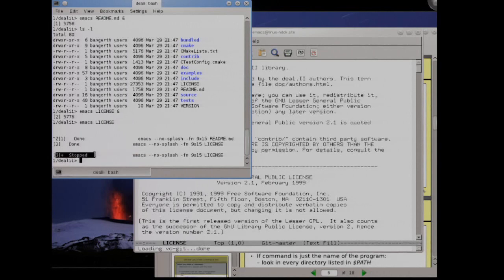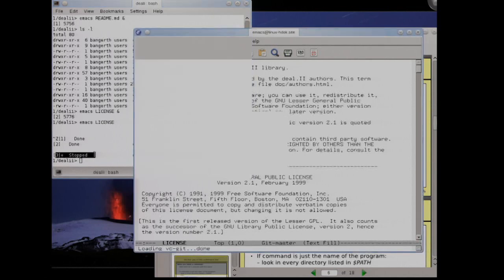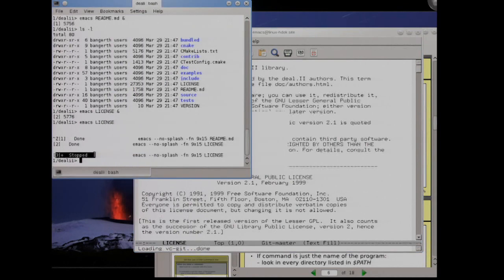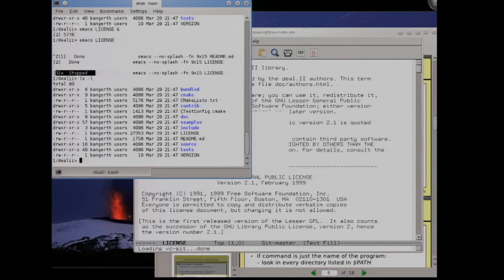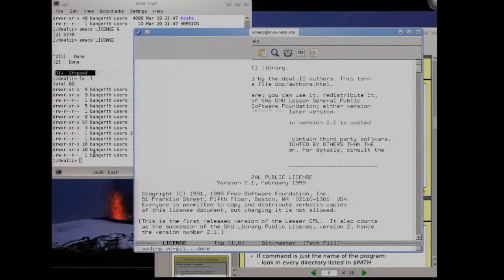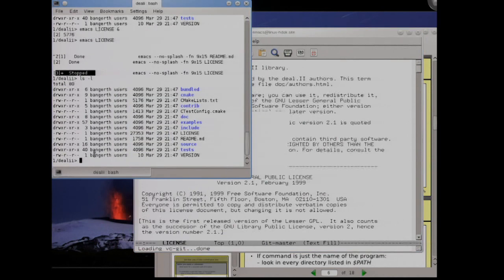So it says it stopped. And that means that the Emacs actually doesn't respond. It's in a suspended state. Okay, but I can use the command line here, for example. Now, the suspended state, of course, is a little bit annoying. But what I can do is I can retroactively put the Emacs into the background.